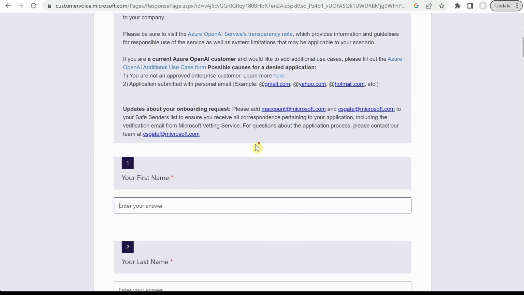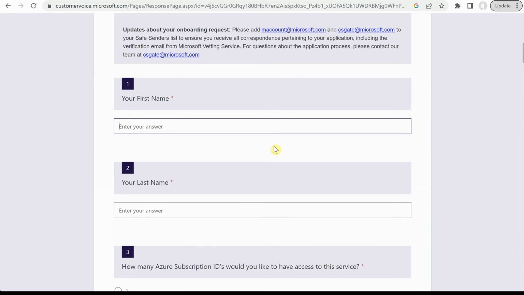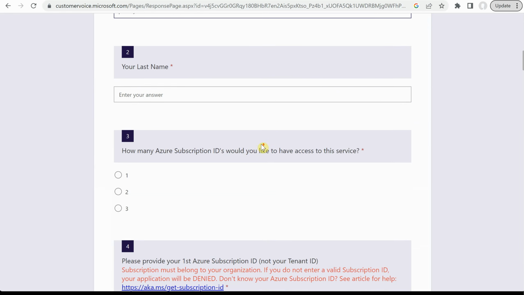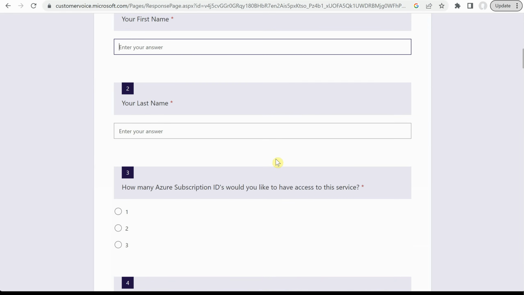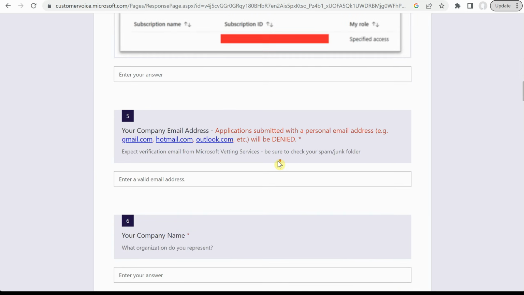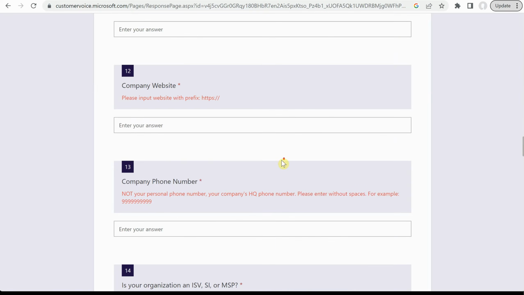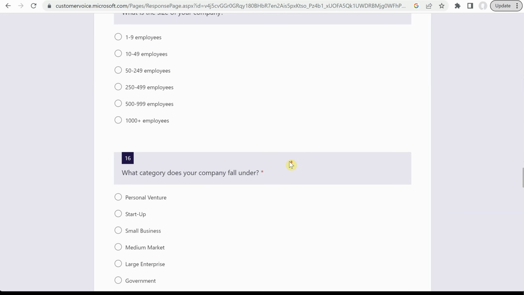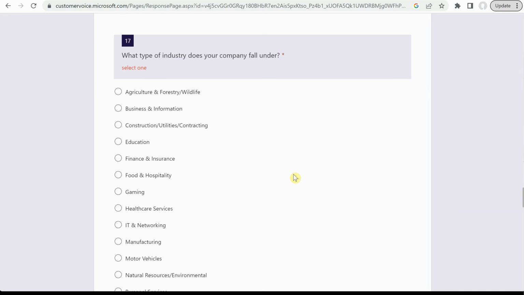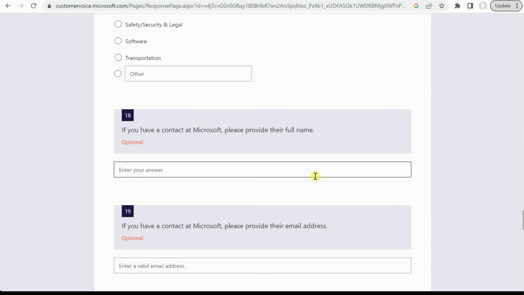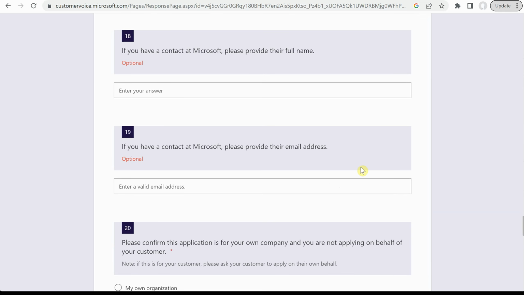These are the guidelines, like how to use it and whether you are eligible to use this service. Then you just need to furnish your basic details, like how many subscriptions you have, your first name, last name, email ID, your address, company, zip, and all these things. Once these are done, you just need to submit this form and you will get access, wherein you can go ahead and play with this Azure OpenAI service. Okay, so this is the first step.